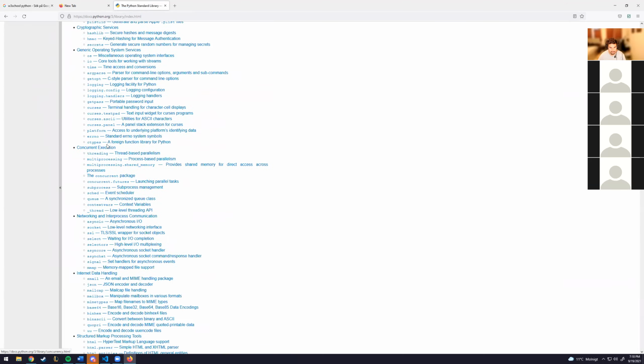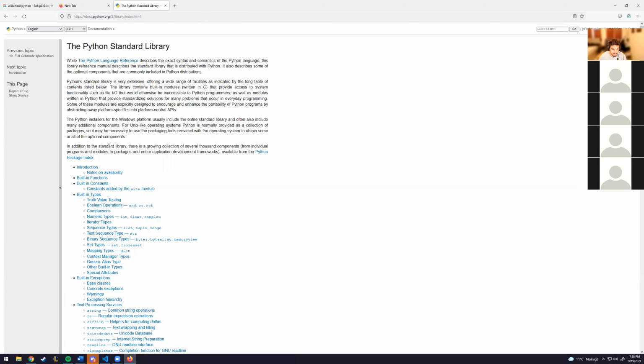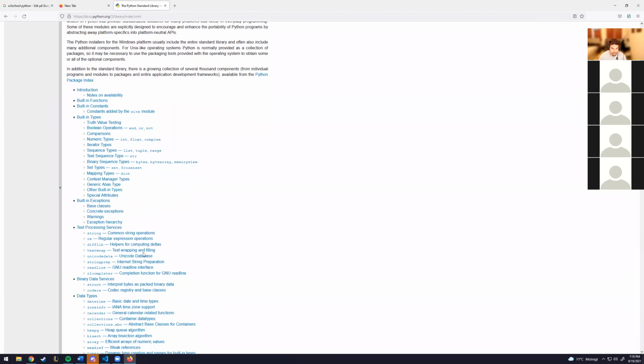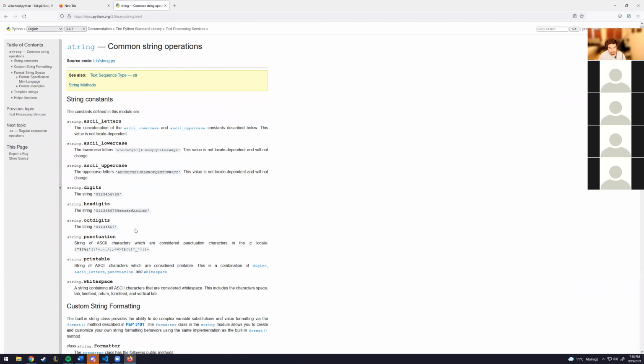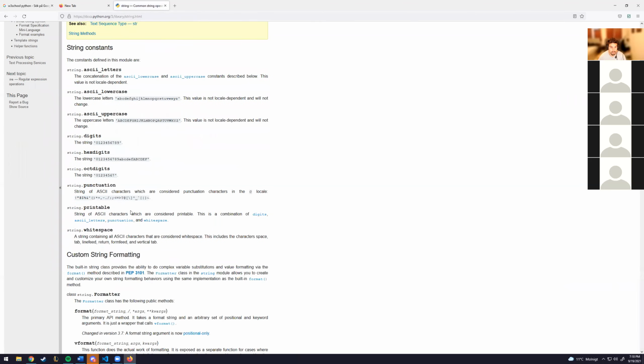As you can see, it's quite rudimentary and hard to find things. Like here, common string operations. You can try to read it. It's usually gonna have recommendations like a dictionary for code. Yeah, you're right.